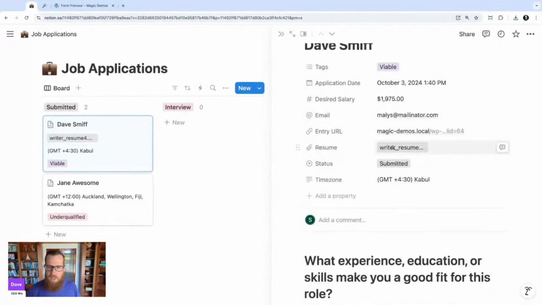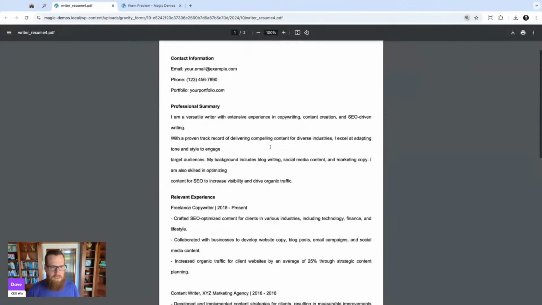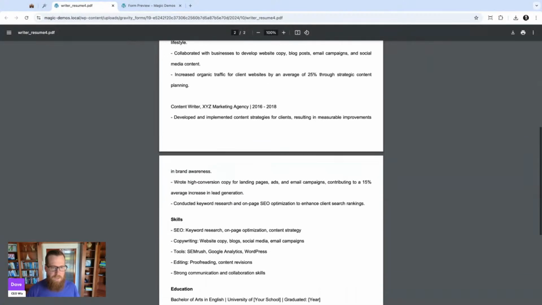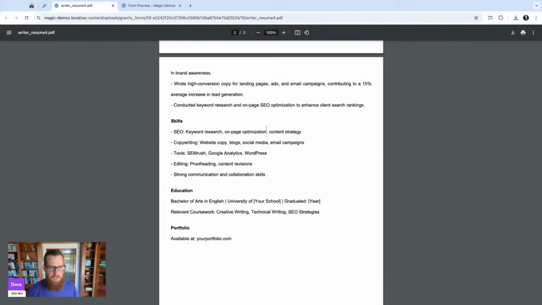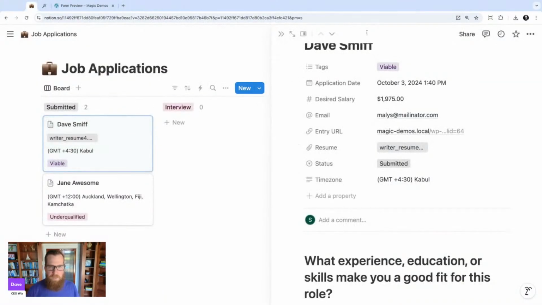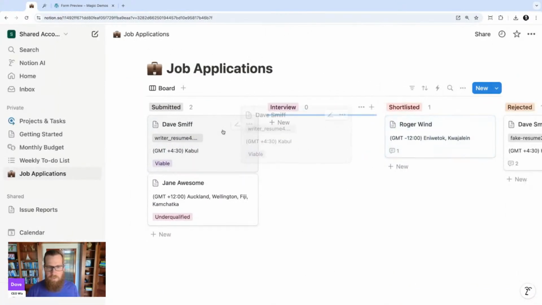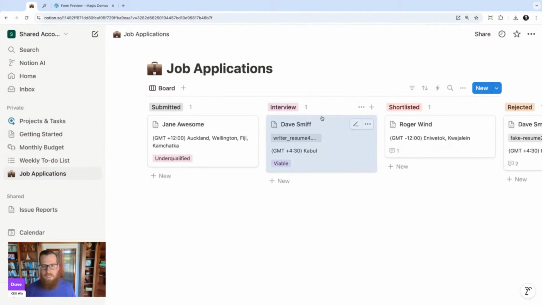And then of course we can come in and take a look at the resume and see, okay, they have some experience, they have some skills. Okay, awesome. So we feel good about this candidate. And again, right into the workflow. Let's interview this candidate, see what they're all about.